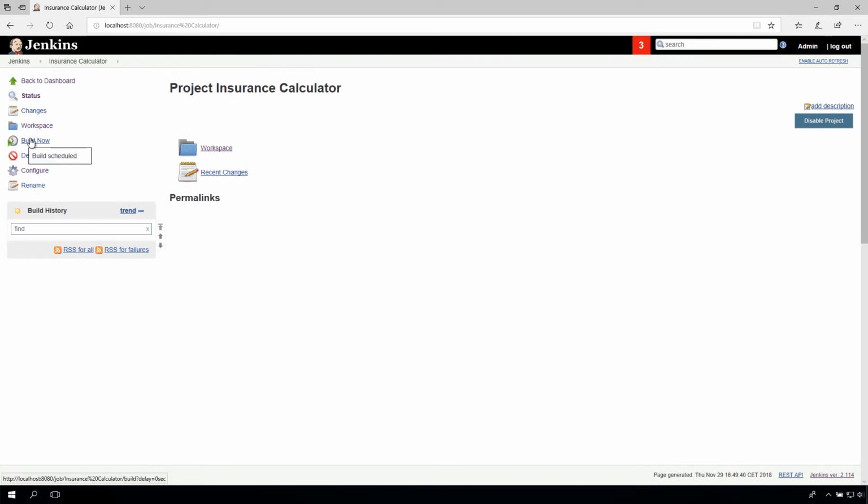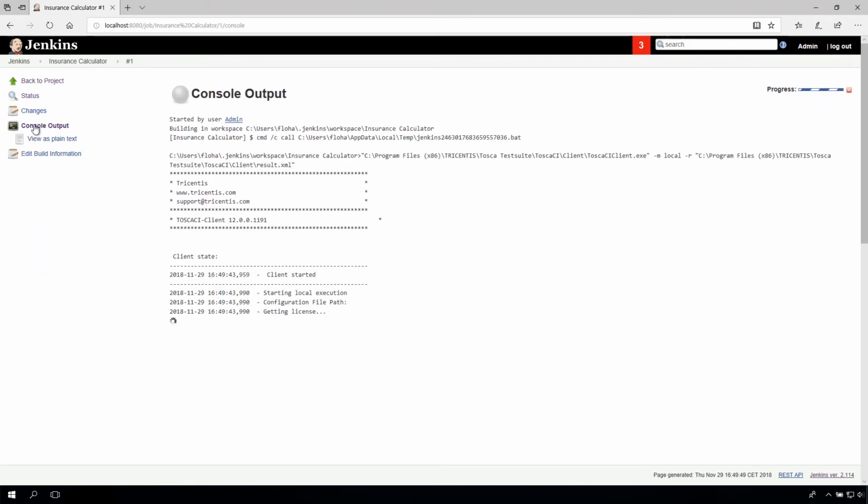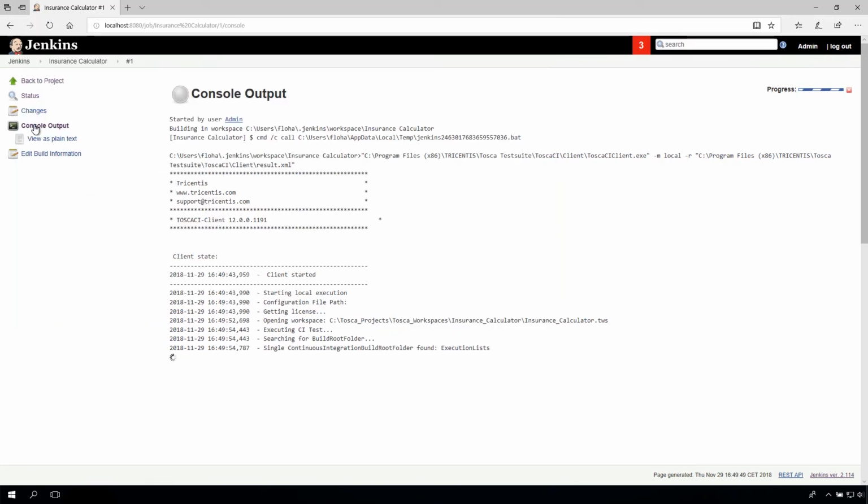Navigate to Build Now, then click on your build and finally on Console Output. Once your build is done, the finished Success last line shows that you have successfully completed your integration with Jenkins.